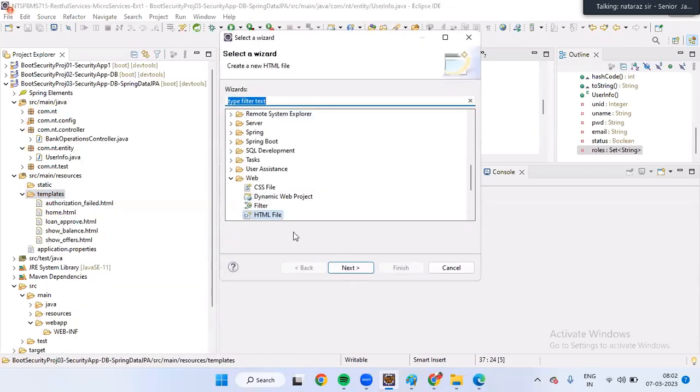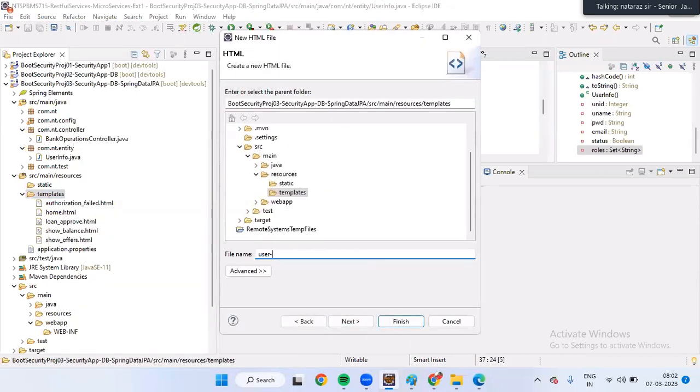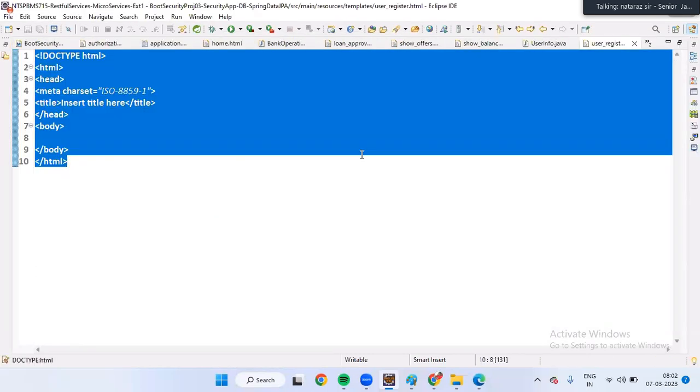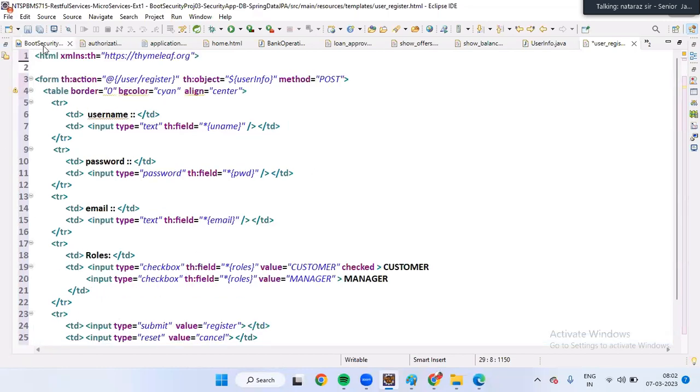Okay, other, HTML file. Tell me, user_register.html. Today our focus is purely on registering the user, guys. No other things. Now listen carefully. We have to do this. First of all, before explaining this, guys. This slide, I'll come to this later.